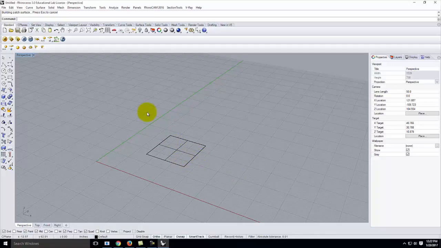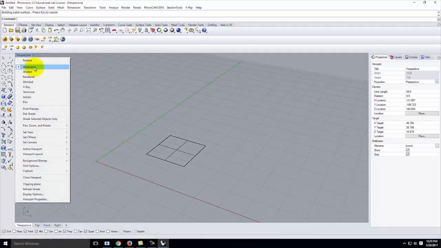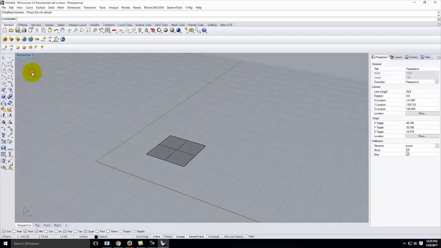I want to change the view type so that I can look at it as if it were a solid object rather than a wireframe. So I'm going to come up here to Perspective. I'm going to click on the little triangle that's next to Perspective. And I'm going to switch from wireframe to shaded. Okay? And you see that when I do that, my surface turns gray. Right? Now I can see it as a solid object, which was the goal.